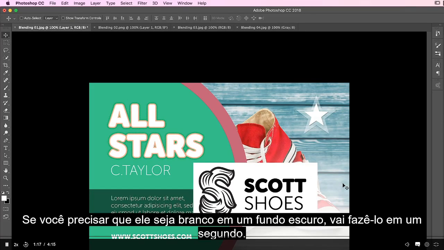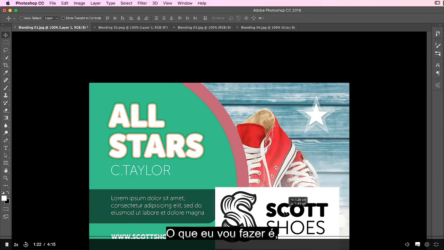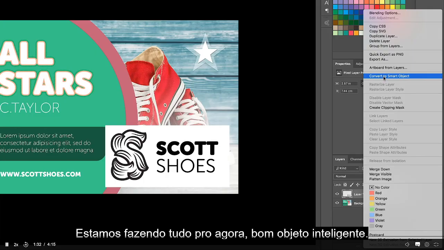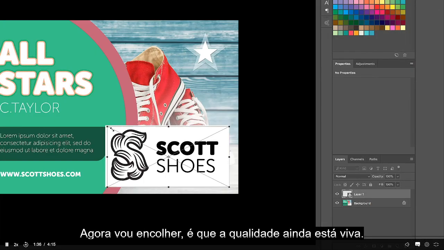If you need it to be white on a dark background, we'll do it in a sec. It's not as good, just so you know. But in this case, it's pretty magic. So I'm going to get it down here, and resize it a little bit so it fits. But before I do that, I'm going to convert it into a smart object, because that's what we're doing, right? We're doing anything pro now. Convert to smart object. Now I'm going to shrink it down so that quality is still there.